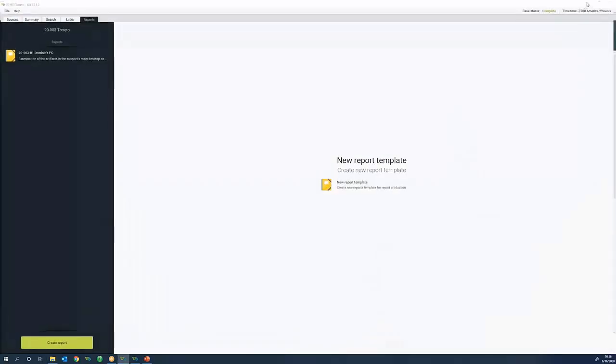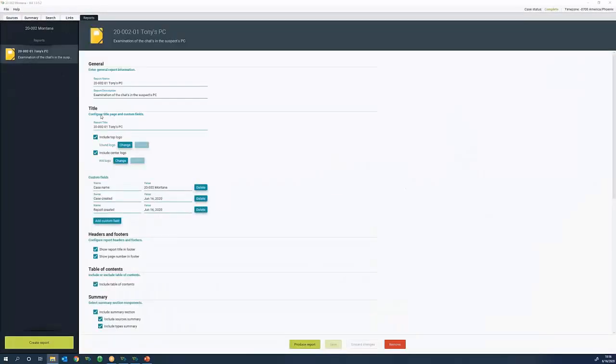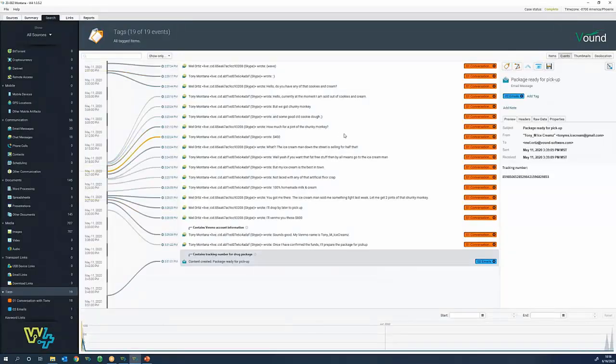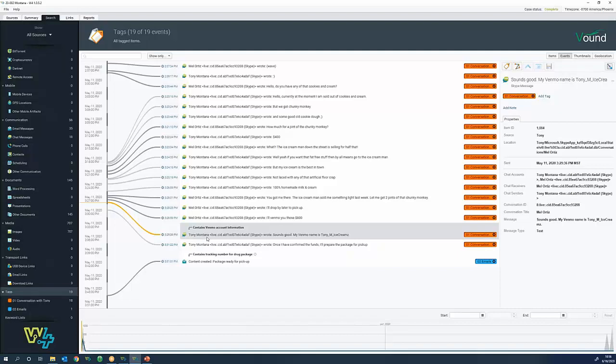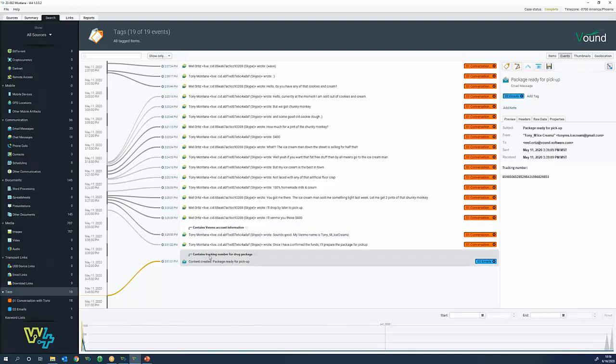All right, so now I'm going to do my next case. And this is basically a drug case where a bunch of different conversations were taking place between two suspects, and it basically just has to do with the drug sale. I noted some Venmo account information that was used for payment, and then we have some tracking information for a drug package that one of the suspects was nice enough to provide for the drug user.